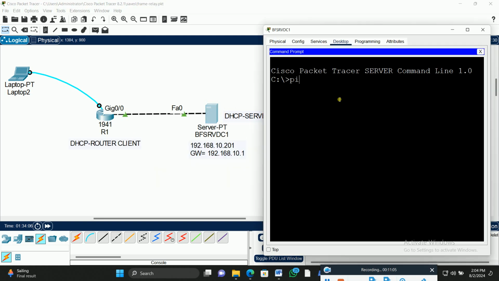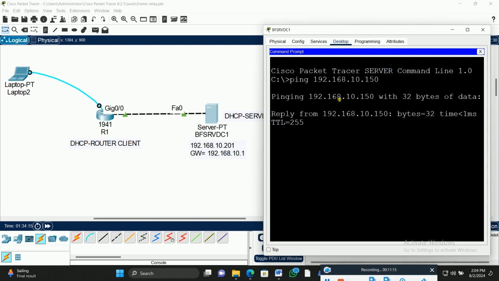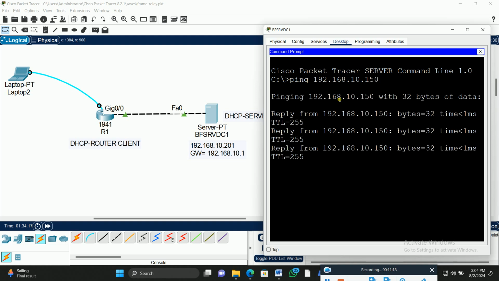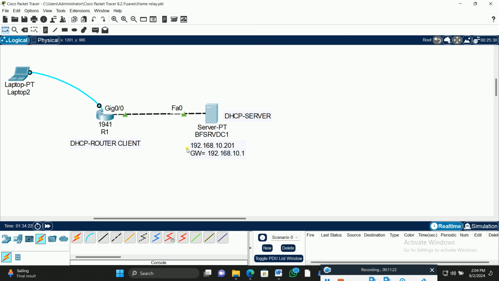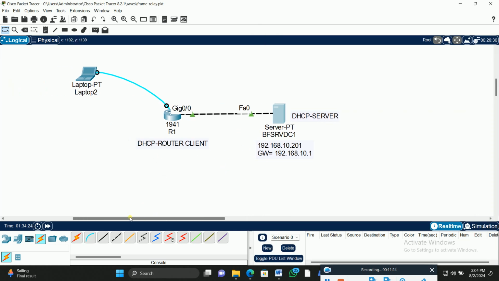So I am typing ping 192.168.10.150. The ping takes effect. Now, let's see how we can also bring another switch. Okay, let me put this one here, and put this one here like this.